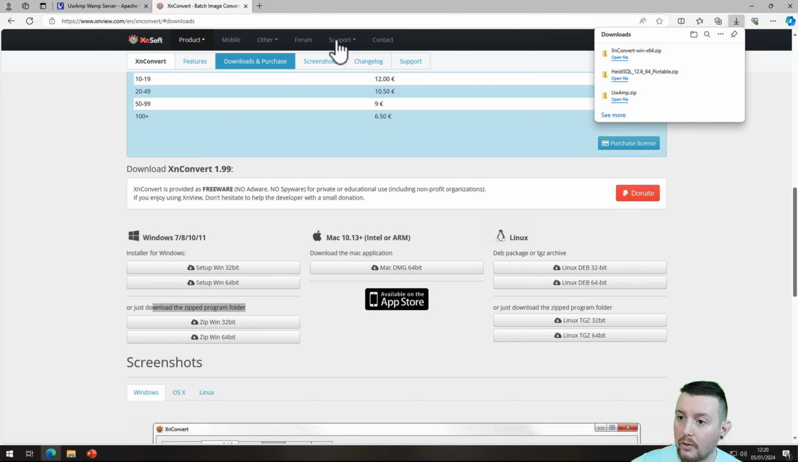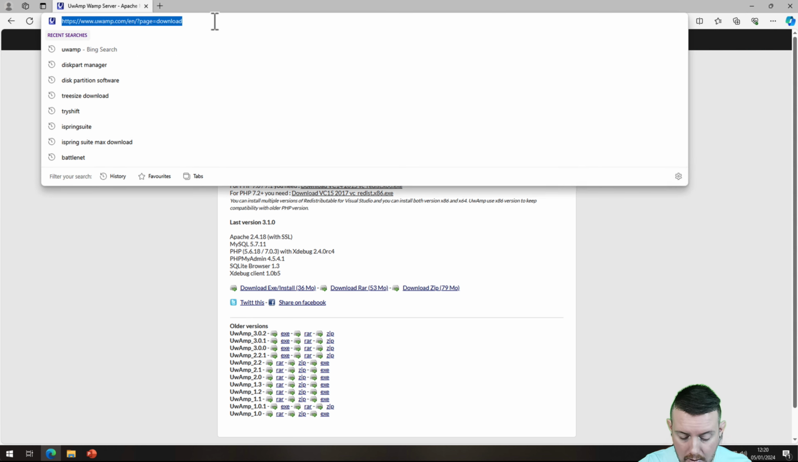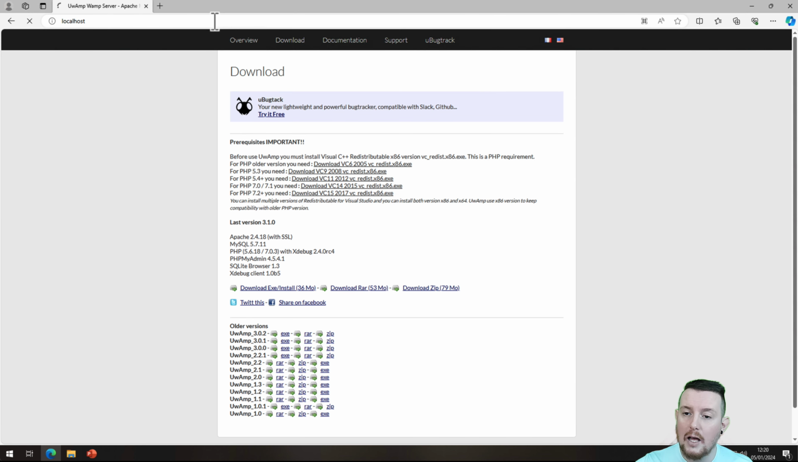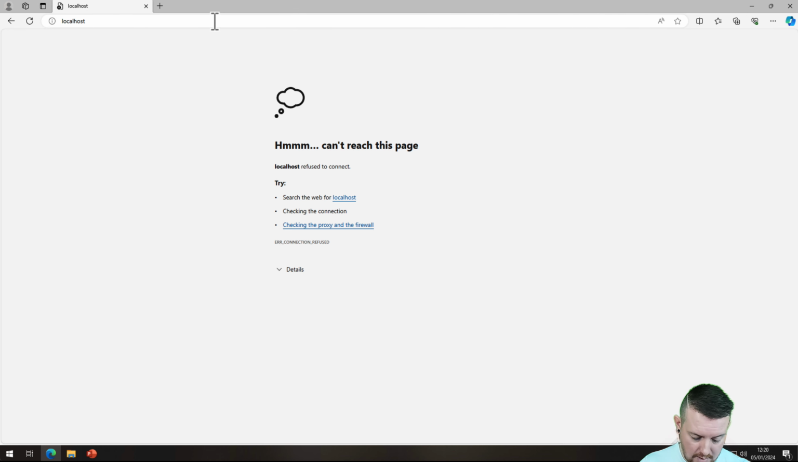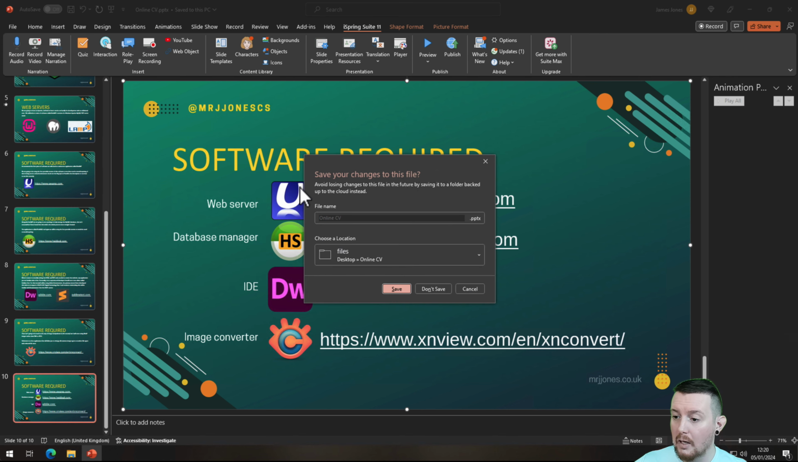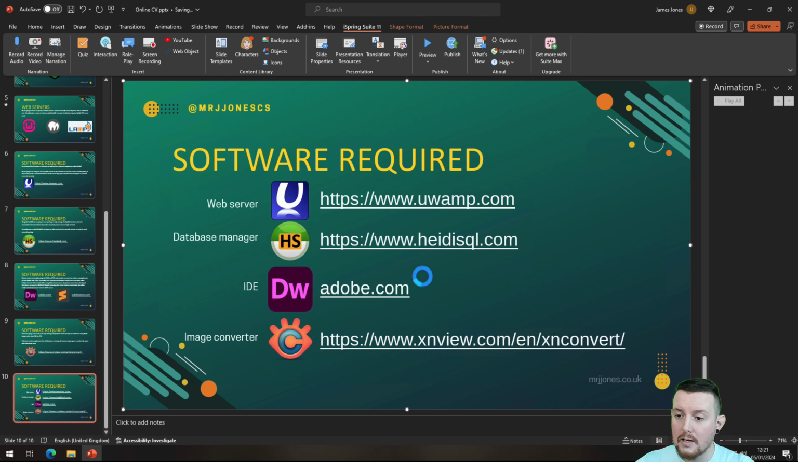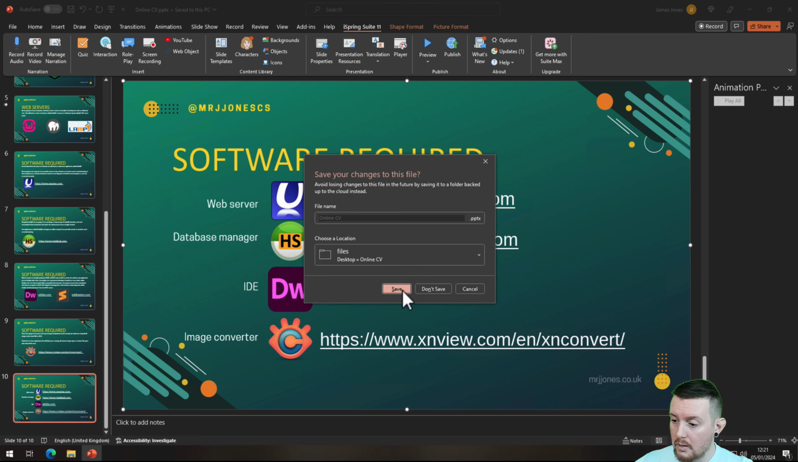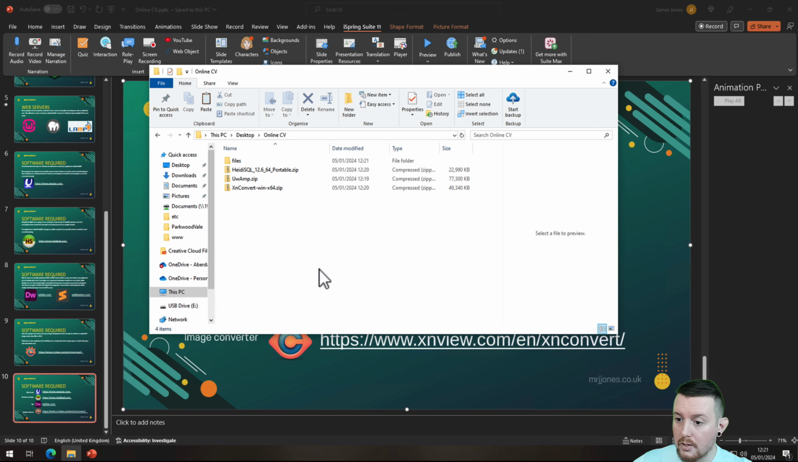So I have all 3 downloads, and let me just show you again. If I go to localhost on this machine, it will not load anything. There's nothing in place just yet with it. It is simply my standard machine. So I'm going to come out of PowerPoint. I'm going to save the changes I've made. Okay, it doesn't like that font. Never mind. Moving on, and into these folders.